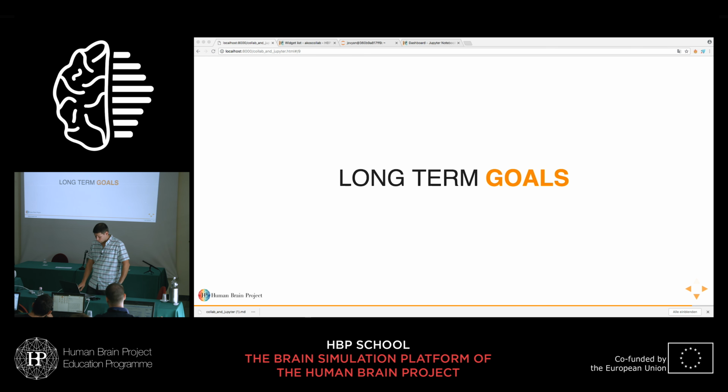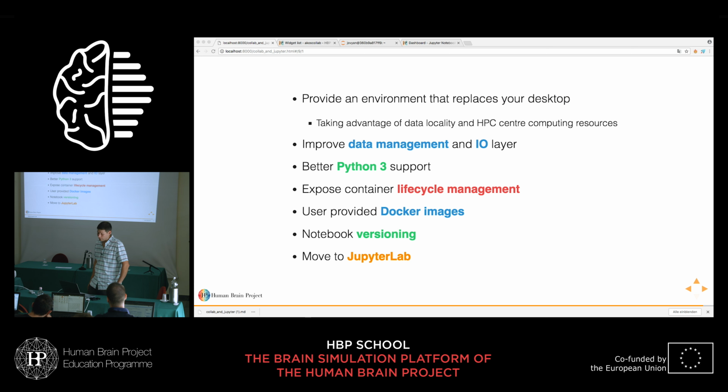So the long-term goal for the service is to provide an environment that replaces your desktop. That sounds funny, but what it really means is to take advantage of data locality and high-performance computing resources that you probably couldn't match on your desktop. We are not there yet, but that's a long-term goal. We also would like to improve the data management and I/O layer, because if you want to run some analytics on large data sets, you might find it difficult and cumbersome to get them into your container where the code is actually running. And this is something we would like to improve.